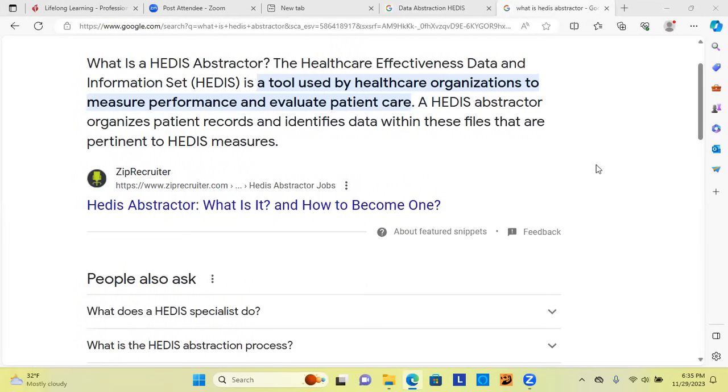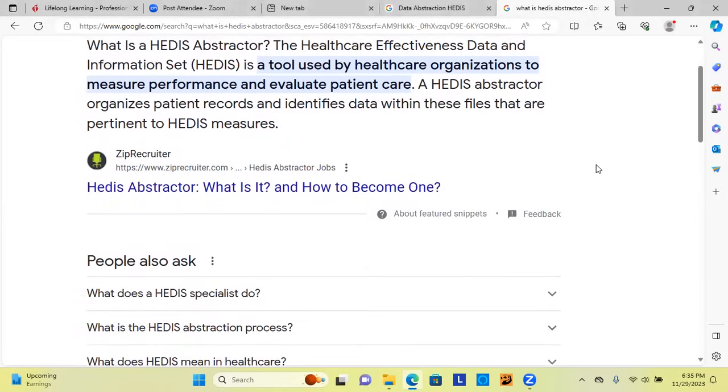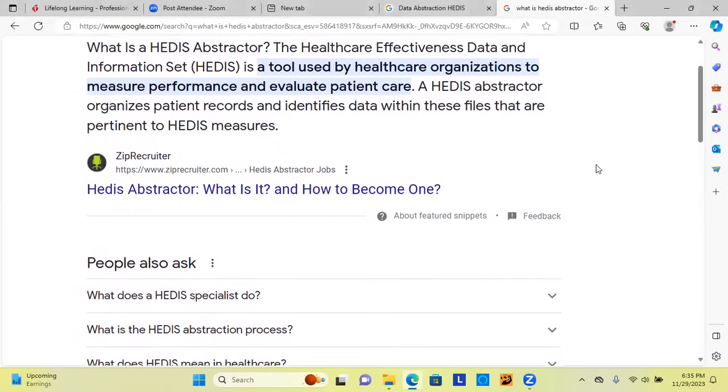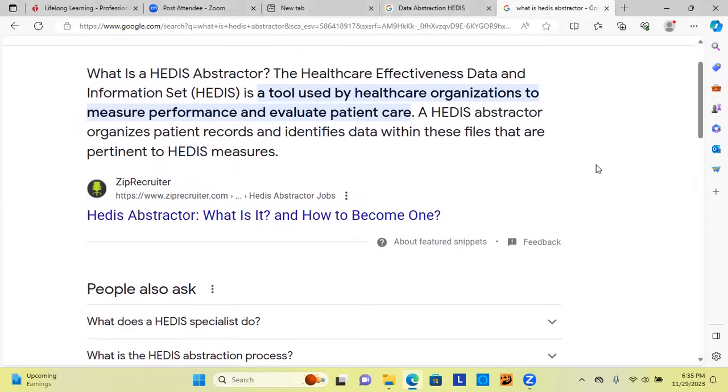So we're going to get into a very specialized area of abstraction called HEDIS abstractor. Now, this is an always evolving area. This is a type of data set, Healthcare Effectiveness Data and Information Set. It's a tool used by healthcare organizations to measure their performance and evaluate patient care. Now, there's multiple areas of HEDIS. So based on who you're abstracting for, the type of medical facility will determine the type of abstraction you need.